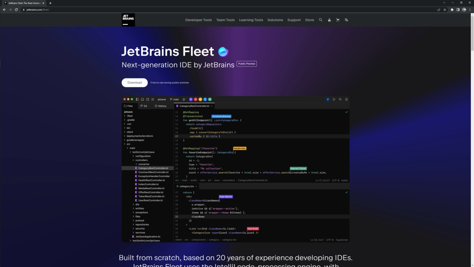Knowing what we know now, it will probably be worth checking Fleet out in greater detail once plugins are available. But until then, I don't know that I'd make the change. Let me know your thoughts below.